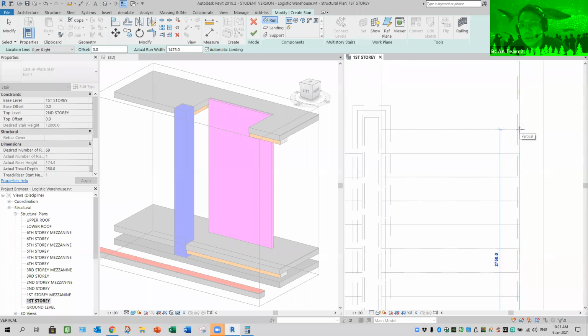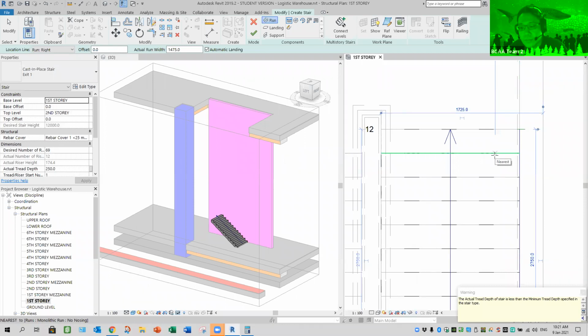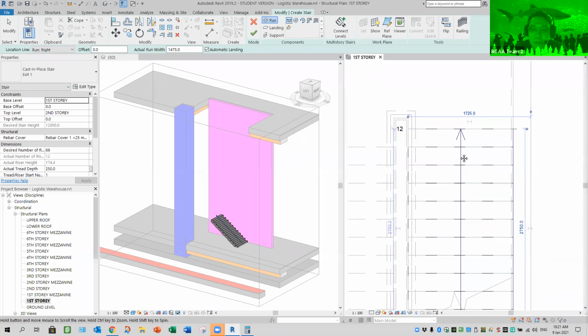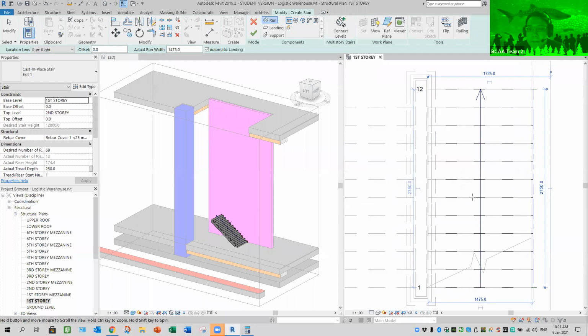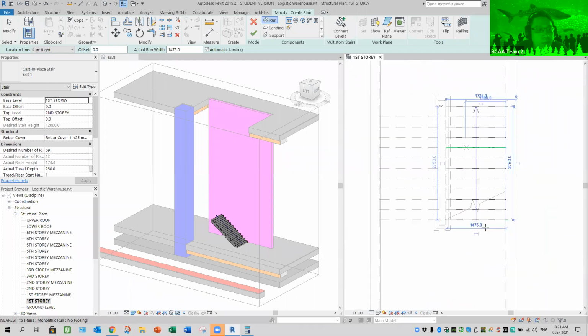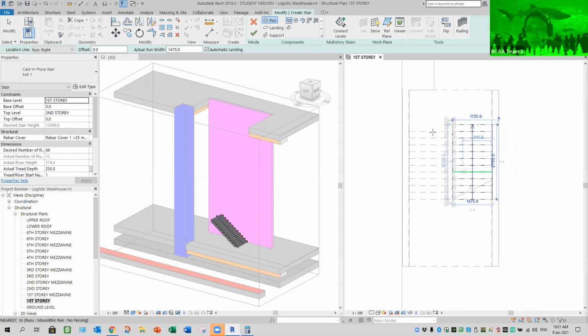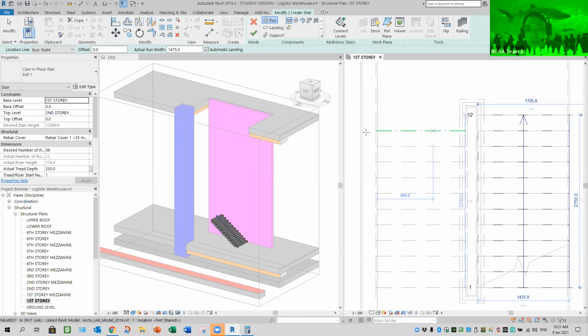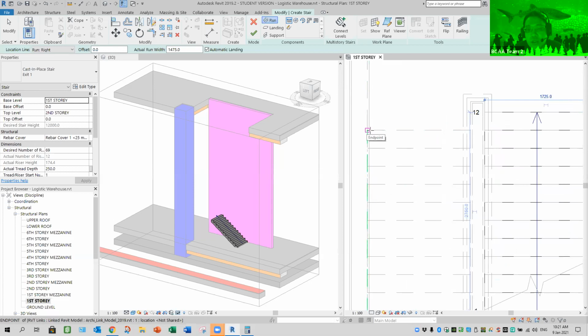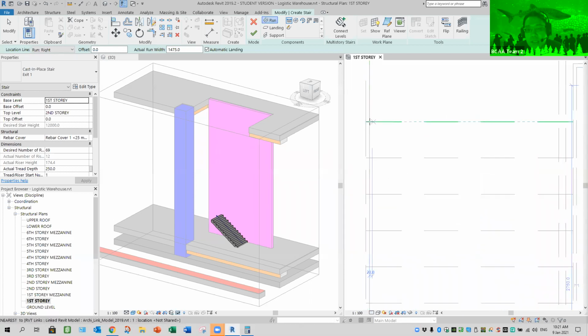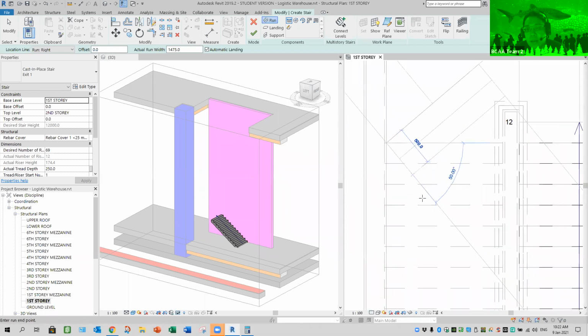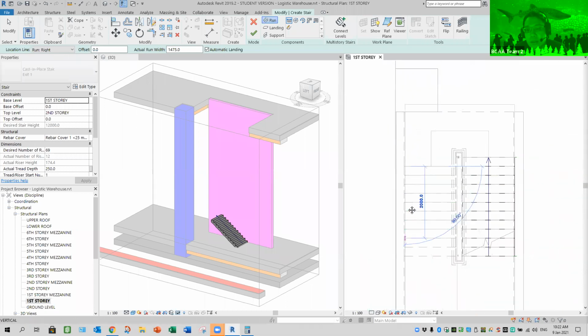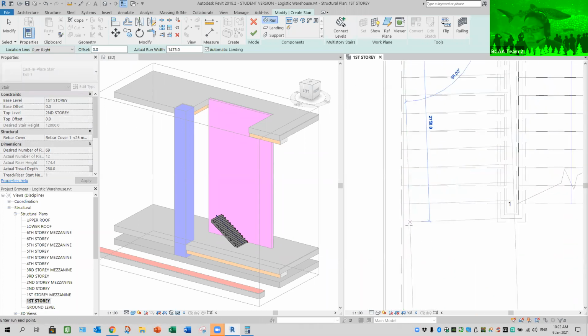Stop here. Okay. Next step, I will capture from here. But not this, it should be this line. Okay. Then you stop it here.